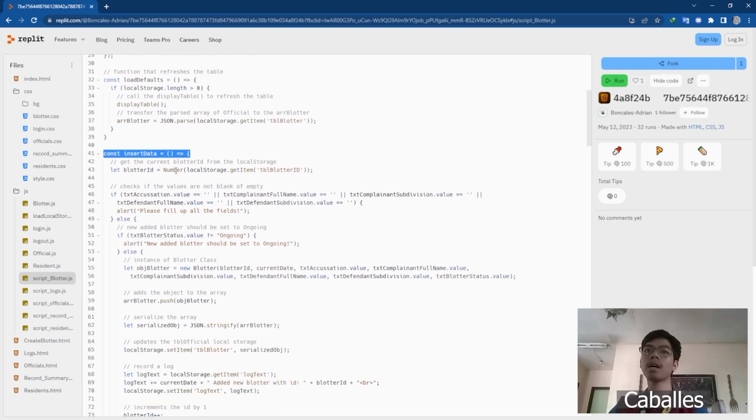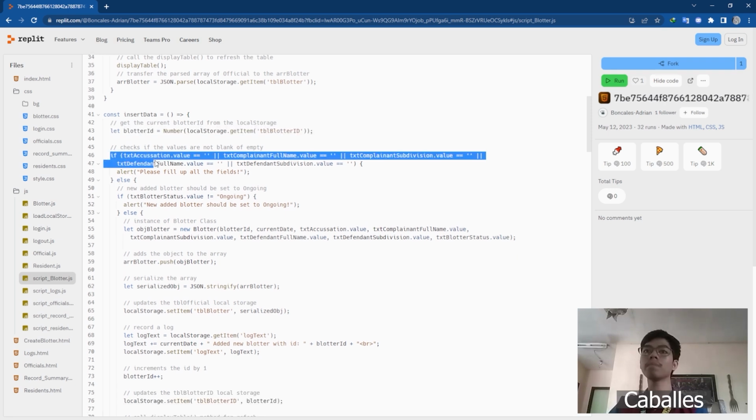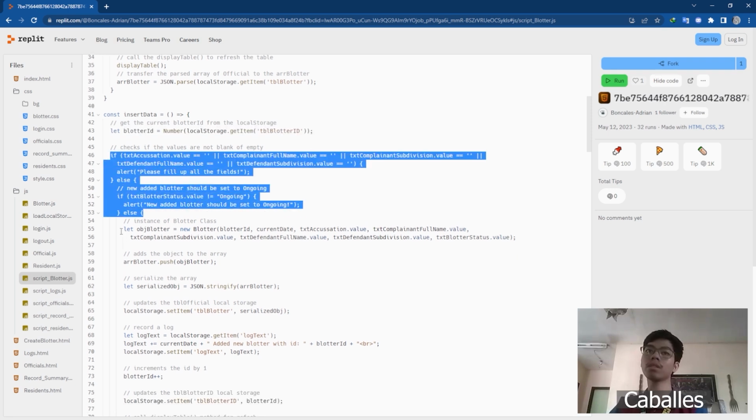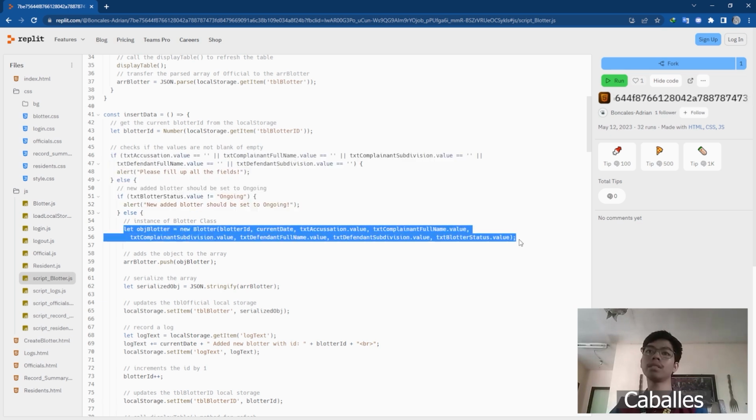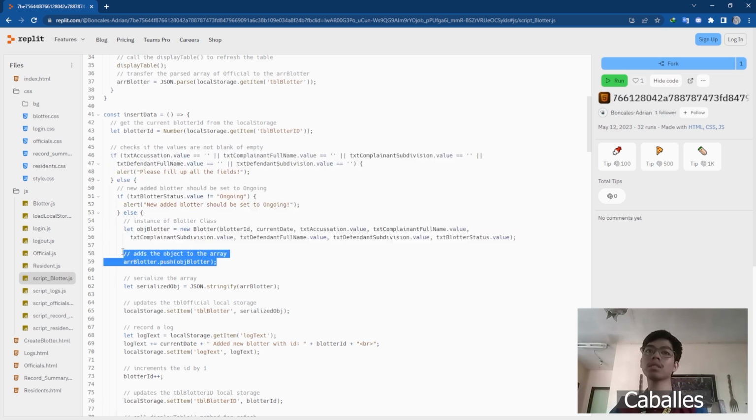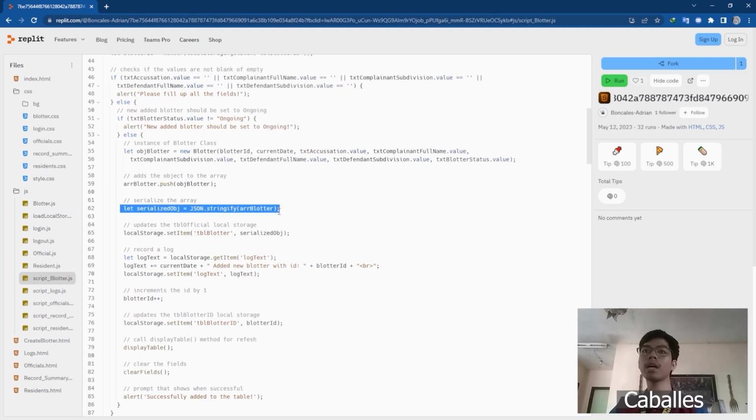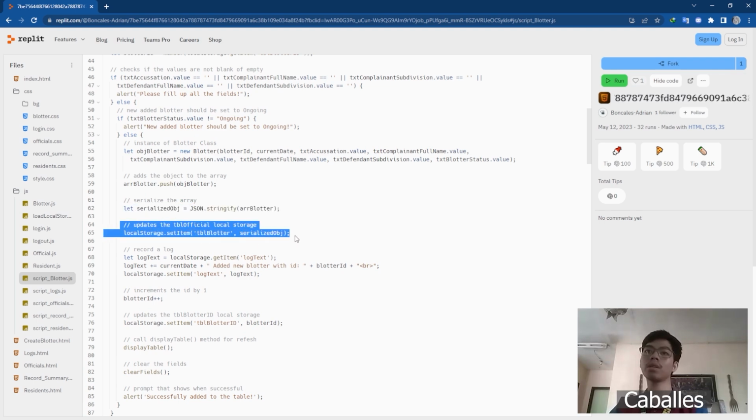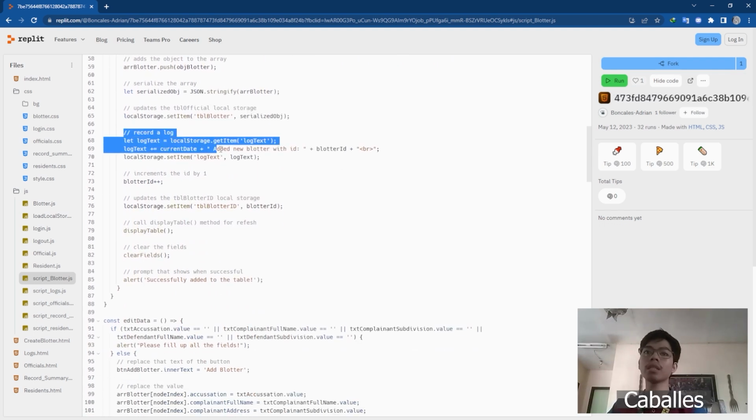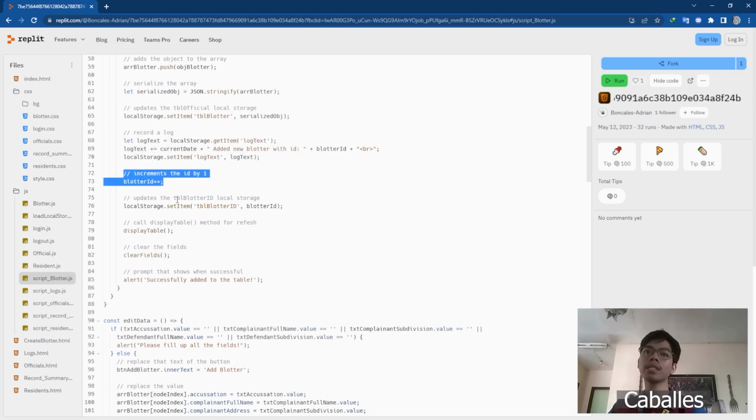In the insert data arrow function, we get the current blatter ID from the local storage, then validate the user inputs. After validation, if the data is good, the program will create a new blatter object and push it into the array blatter. Then convert the array blatter to a serialized object to save it in the local storage. After that, the program will record the log and save it into the local storage. Then increment the blatter ID and save it to the local storage. Then display the updated table, then reset the fields.